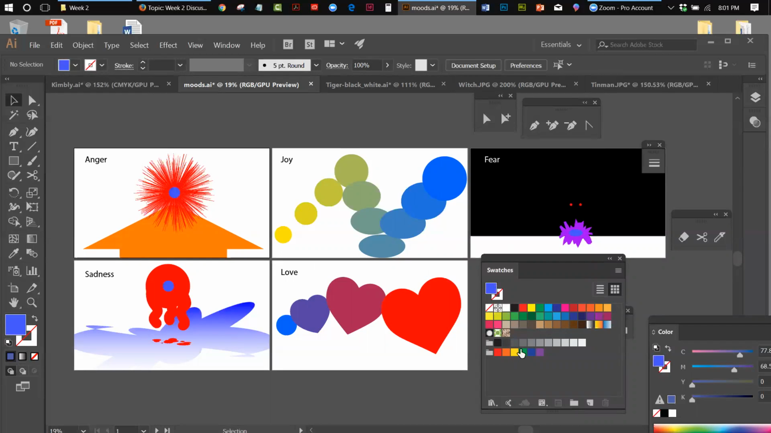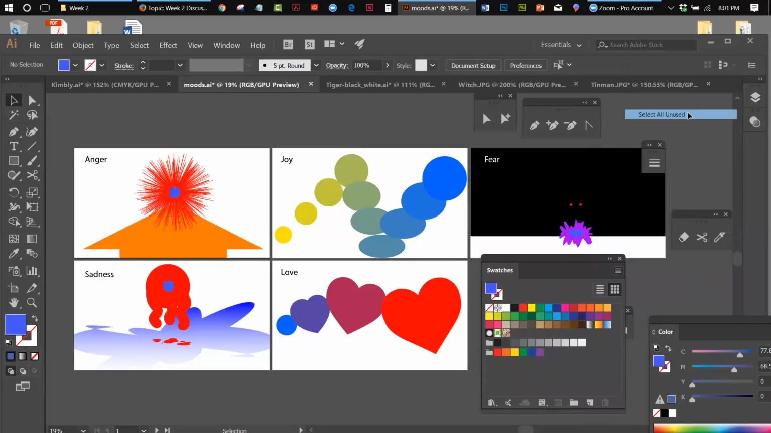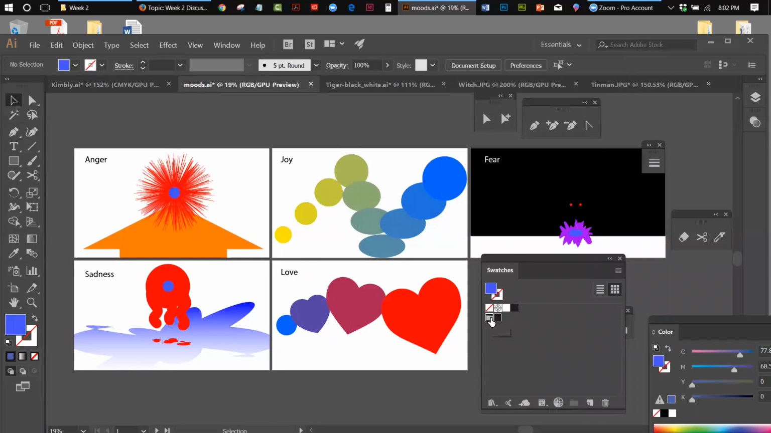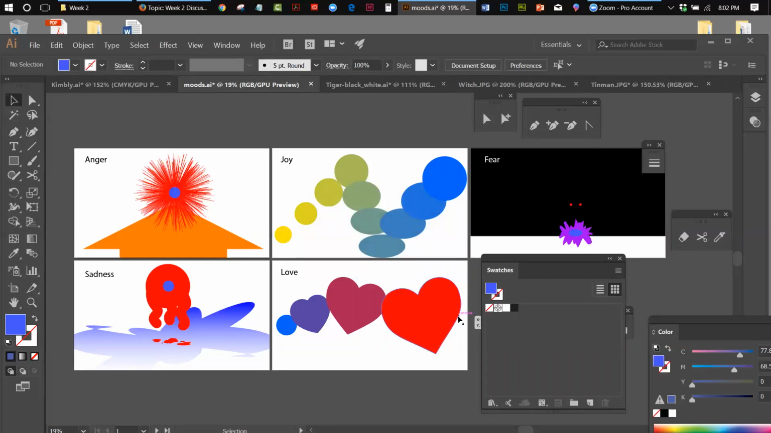what I generally do is I get rid of all the colors. I do that by going up to my swatches drop-down menu, and I choose Select All Unused Colors. And pretty much all the colors will select because I didn't put any of these colors in here. These are all colors that I chose myself. I'm going to hit delete, and you see delete selections. Yes, they're all gone except for this one right here, which I'm going to delete. And delete, yes.